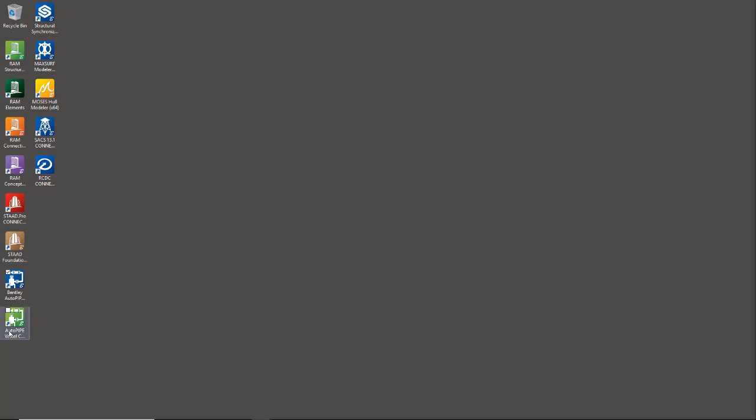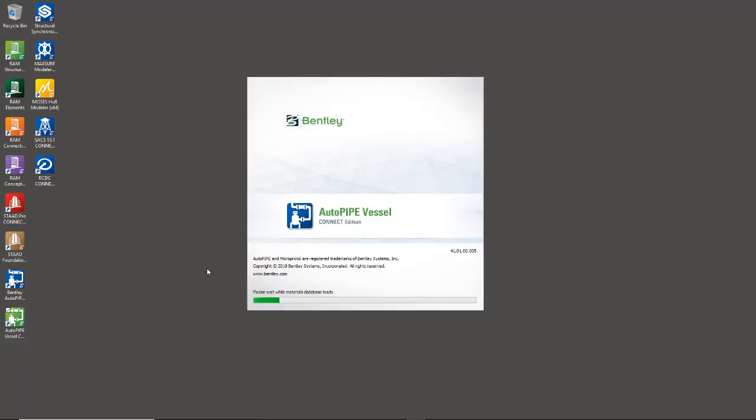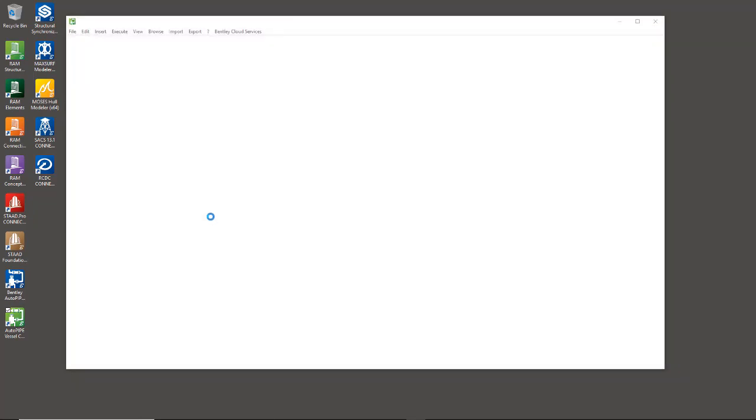With AutoPIPE Vessel, licenses are per design code, unless you're using the Enterprise Edition. The Enterprise Edition includes all of the design codes.